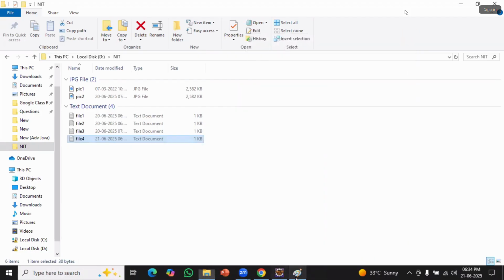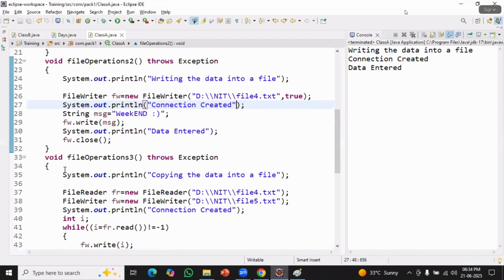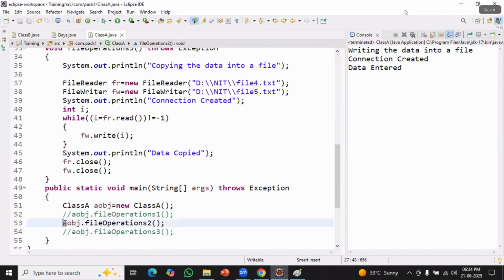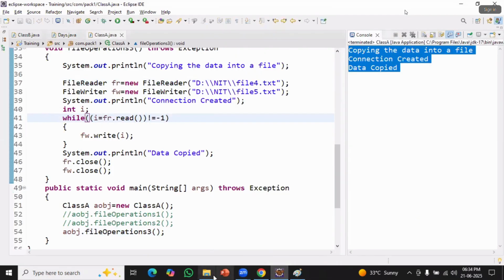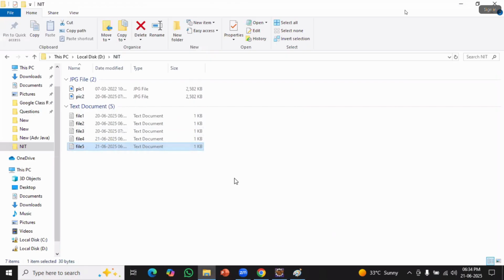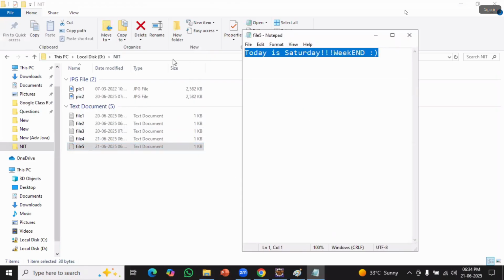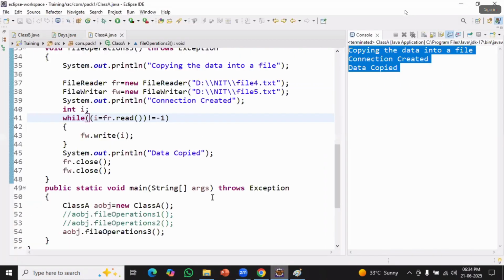Okay, that's it. And again, if I want to copy the data from one file to another file, from file 4 to file 5, data copied. This is file 4. I am opening file 5. Happily, I'm able to copy the data. Sir, can I copy the image also?